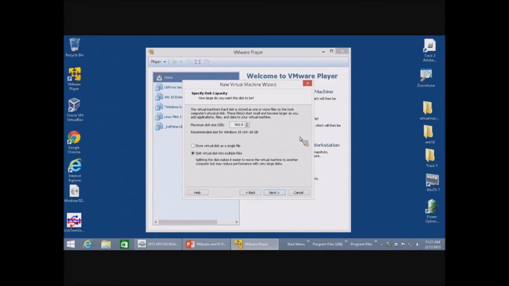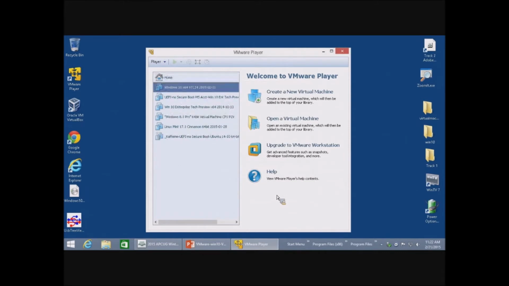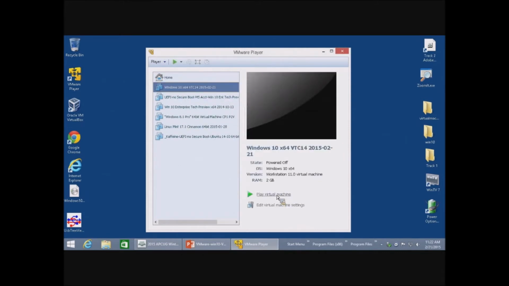I'm going to tell it it has a 960 gigabyte hard drive, even though I don't have one that big. And it'll work just fine until I need all 960 gigabytes, then I'm in trouble. Store a virtual machine disk as a single file makes it run more efficiently. And then finish. Okay, that creates the virtual machine.